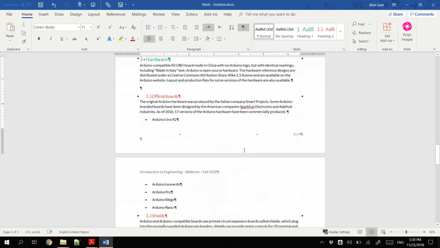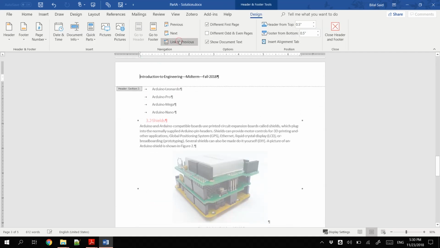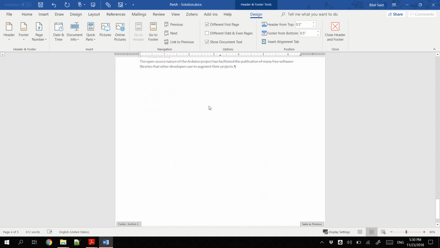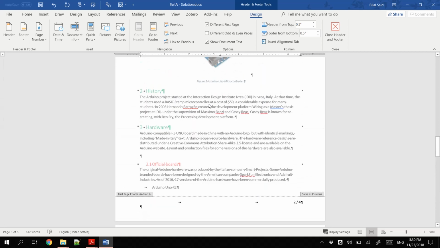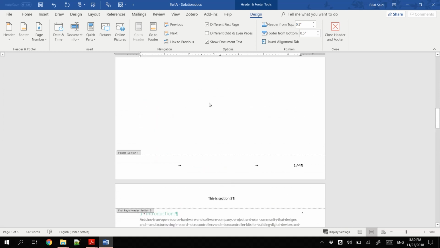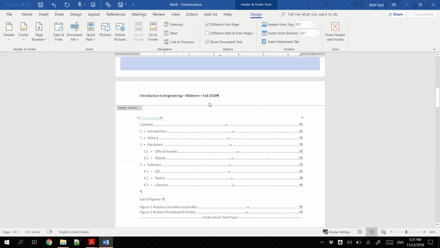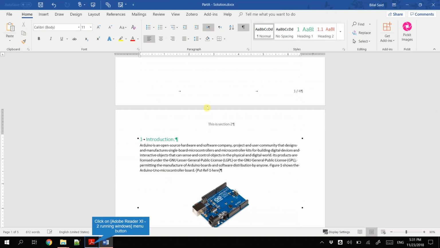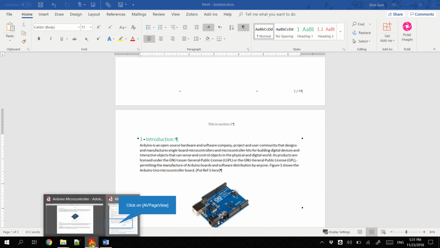I see that the section header is not changed on the subsequent pages correctly, so I'm gonna correct it here. And now I can say that I have a correct header. Perfect.